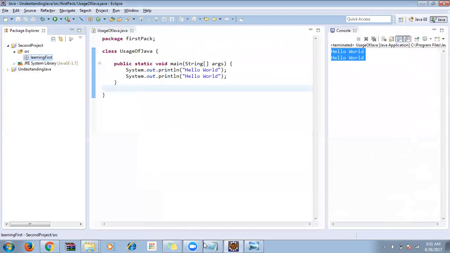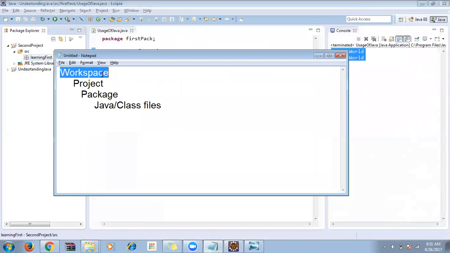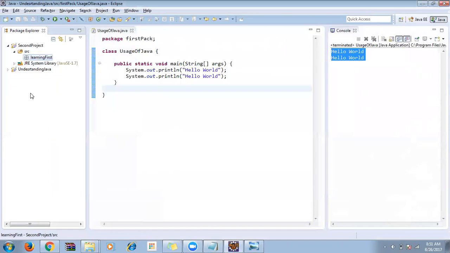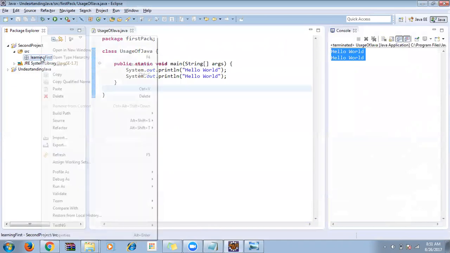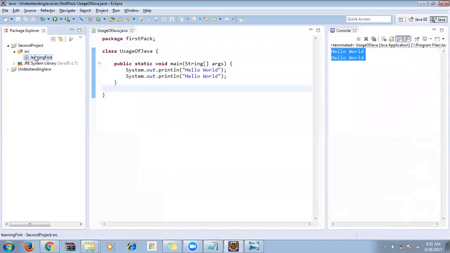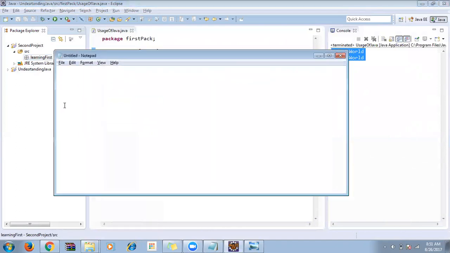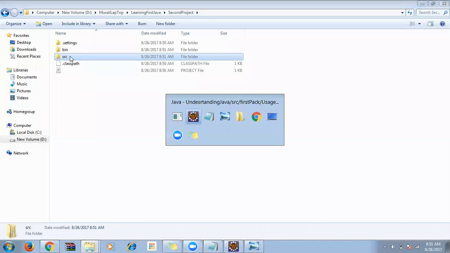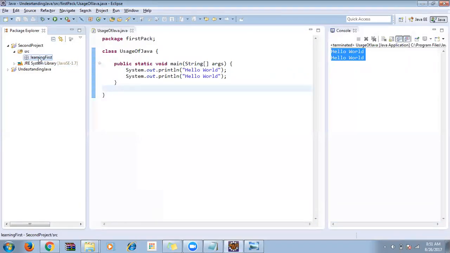Right now we have created a workspace, project and package. Now we should create a Java class file. Whatever is in the source will be present in the bin. Yes, correct. That will be there under the bin folder also. Now we'll create a Java file, a class file.